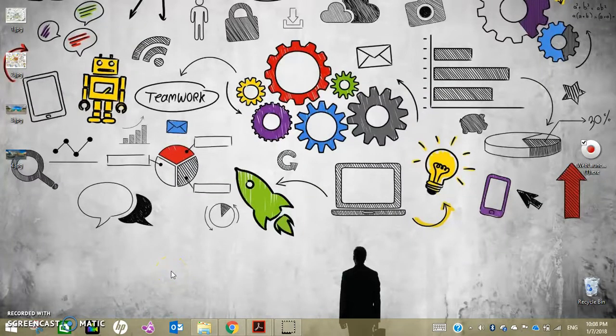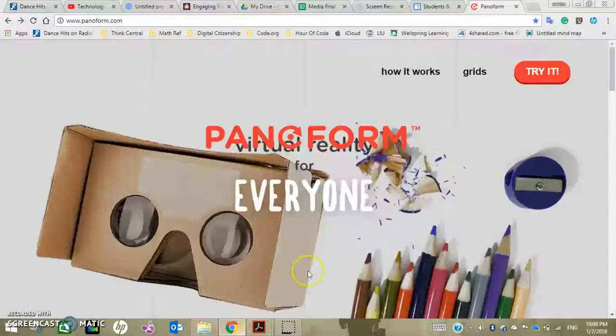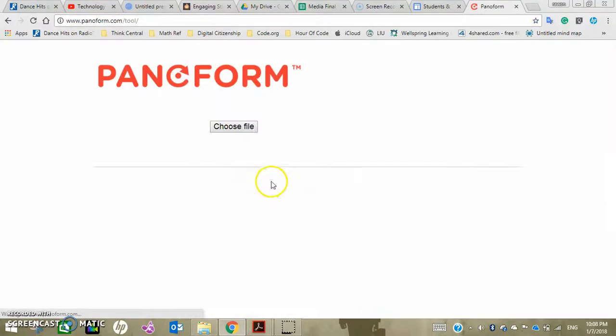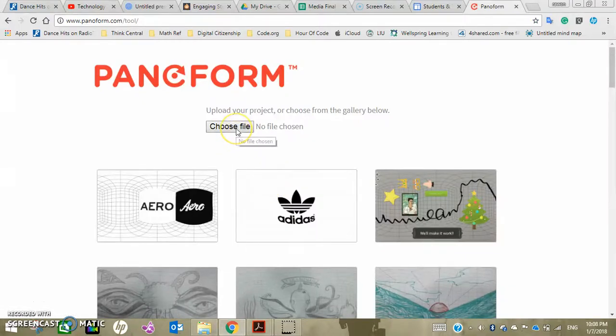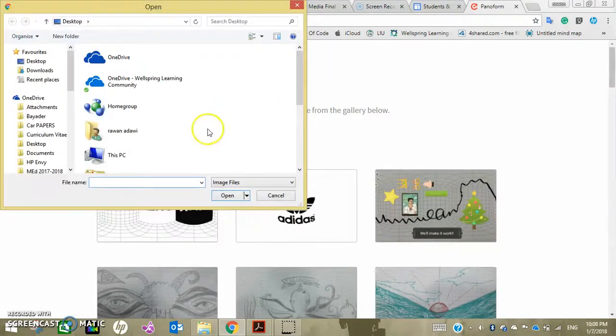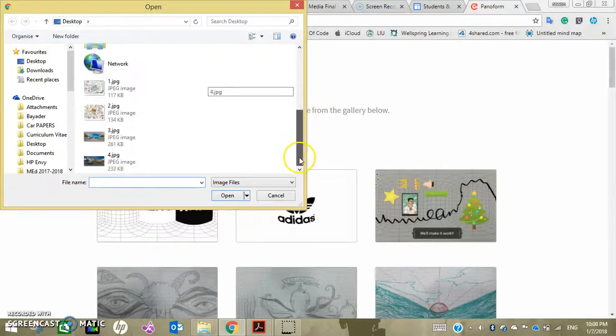I will be showing you a video on how to create your own virtual picture. Let's start, okay? So first you open a website called Panoform, okay? And then you click on try it. When you go to this try it, you click on choose file, and then you go to the desktop. You choose a file from the desktop, a picture that you took from the desktop, okay?